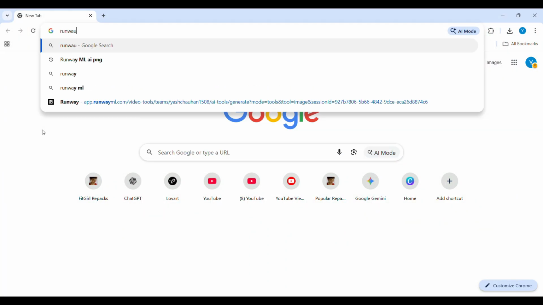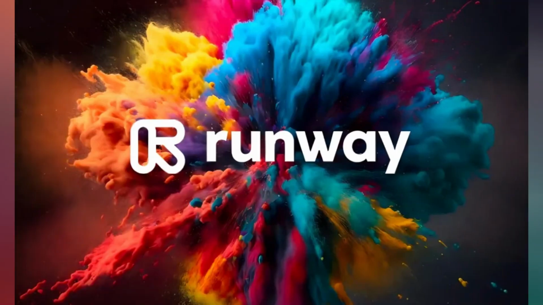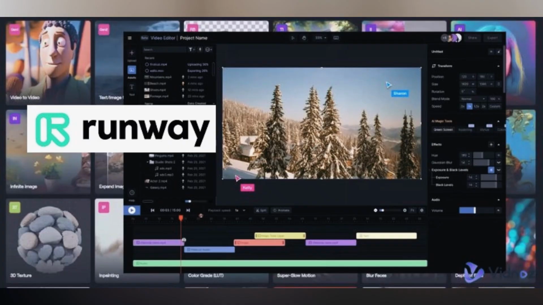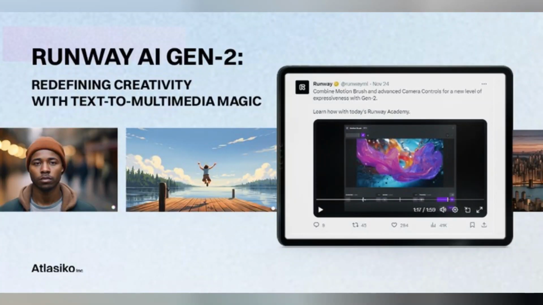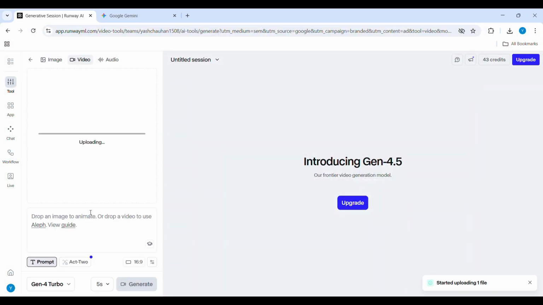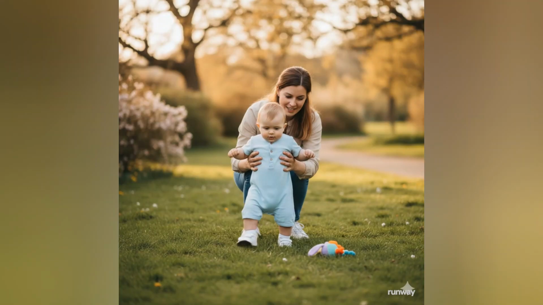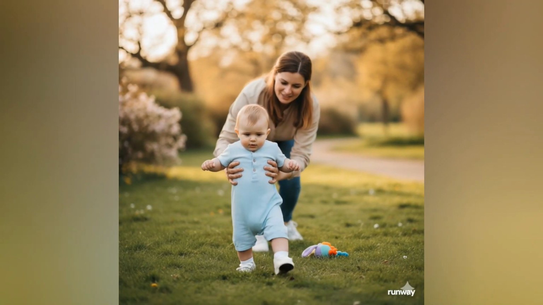The first AI video tool is Runway ML Gen 2. Runway is widely used by YouTubers, editors, and filmmakers. You can generate videos from text, animate images, and add cinematic motion. The interface is simple. The output feels professional. Even with the free plan, you can experiment and create high-quality short videos.